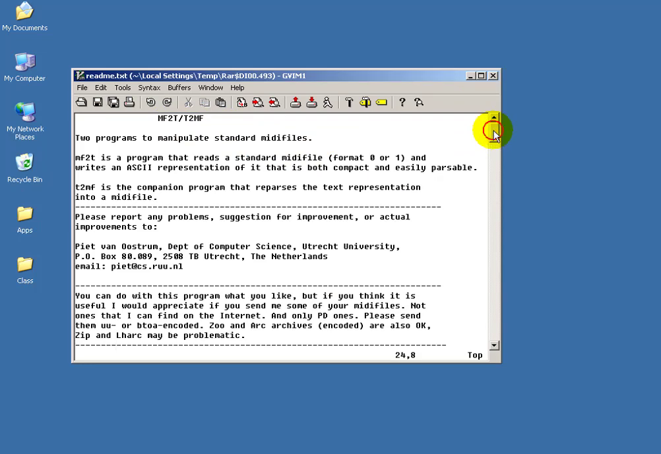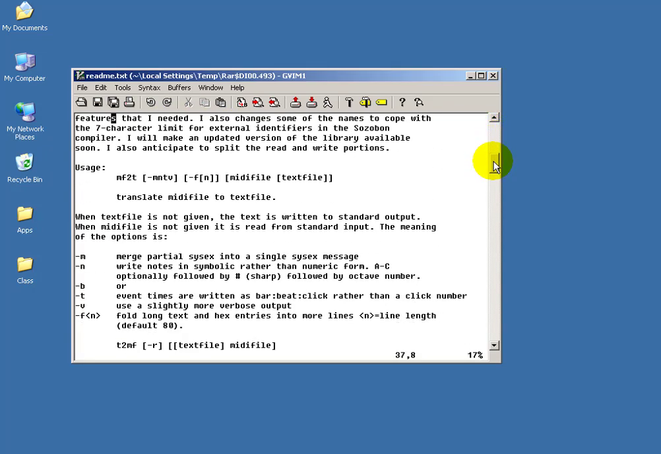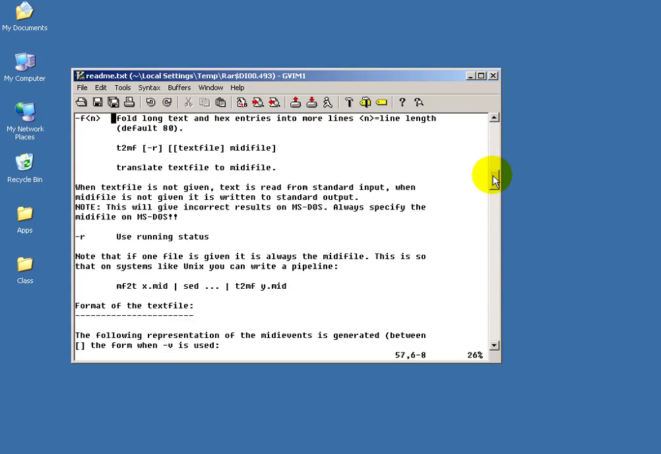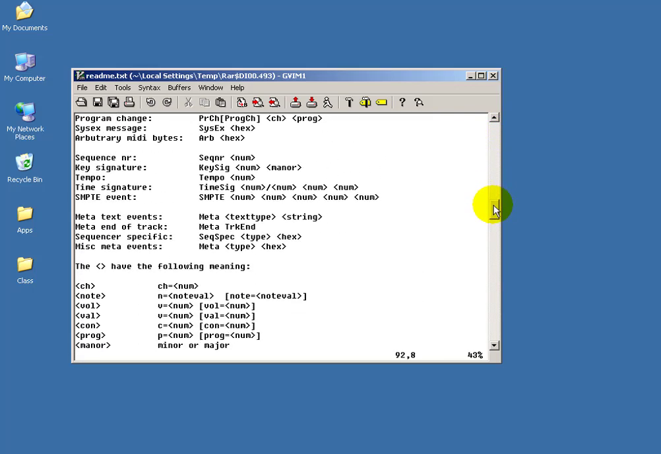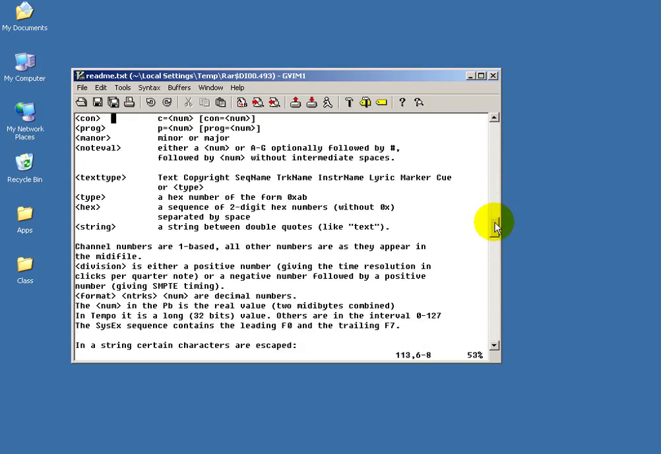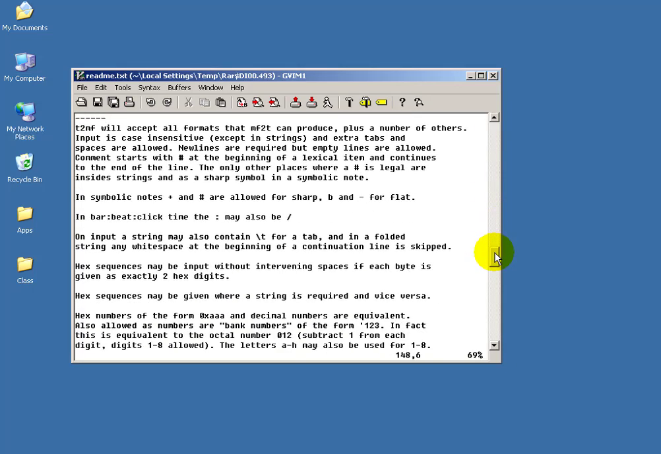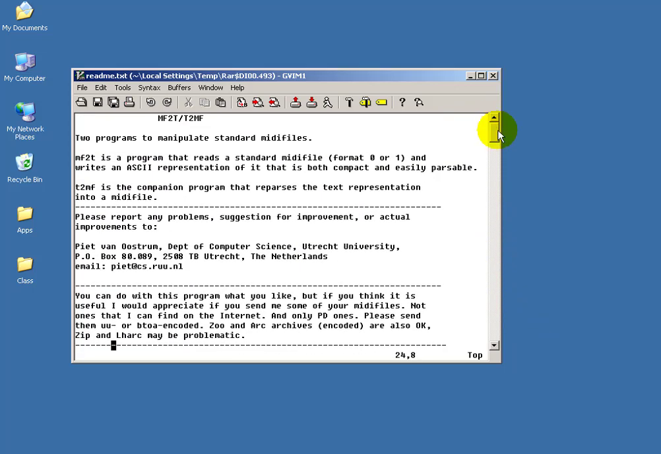The readme file provides full documentation for these utilities. So you can see some command line options. There's the list that shows the way the events are rendered as text, and so on. So I'd encourage you to take a look at the details of that. But again, especially if you refer to that, you'll know how to add your own MIDI messages and events.